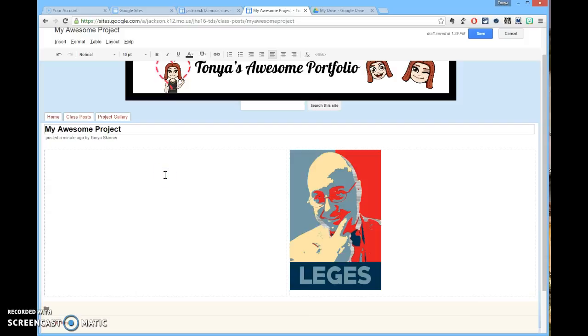And then I'll talk about it. This was a Photoshop project. It was one where we applied a special filter to make it look like the Obama Hope poster. Really enjoyed it, and it turned out great.